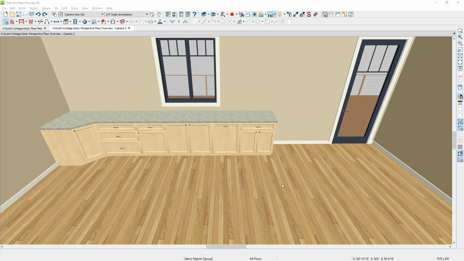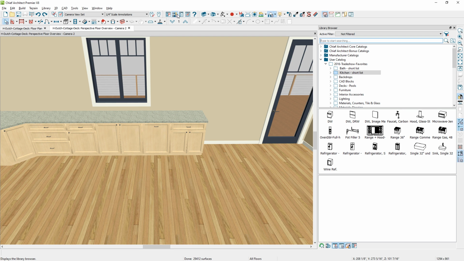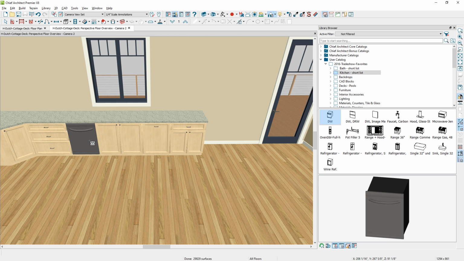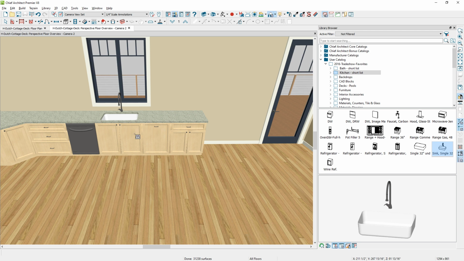Place fixtures and appliances. I'm going to open up the library and browse into a short list that I have saved off. And let's go ahead and click and place a dishwasher. The way dishwashers work is that it will actually replace the cabinet box. You don't have to place those independently. The advantage there is it will automatically generate your countertop off the top. Find a sink. Click on the cabinet you want to place it in, and then finally a refrigerator here.